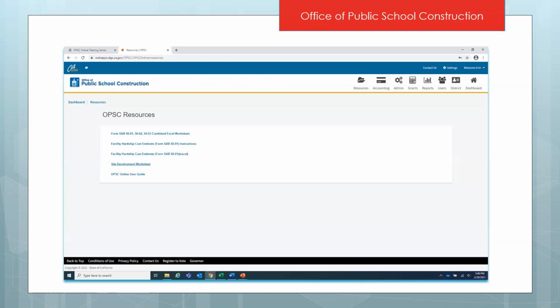The site development worksheet is located on our website in the OPSC online program under resources. Now, I'm going to touch more on OPSC online later, but you can either access the form there, under the resources tab, or you can also contact me, and my contact information is at the end of this presentation, and I can email a site development worksheet to you.